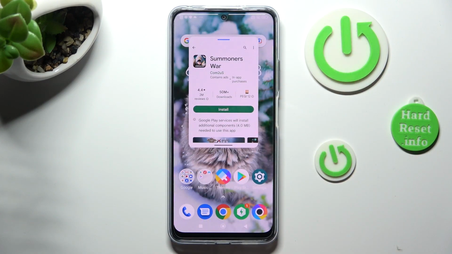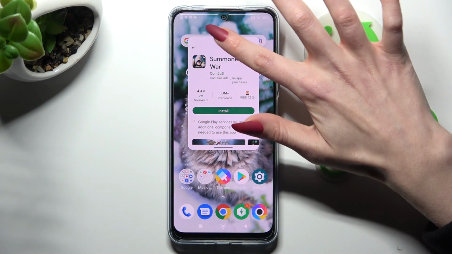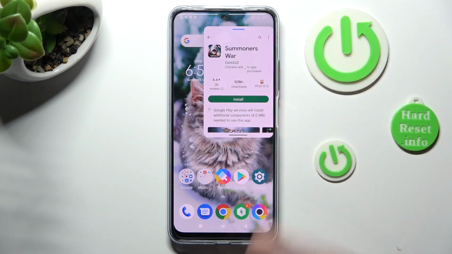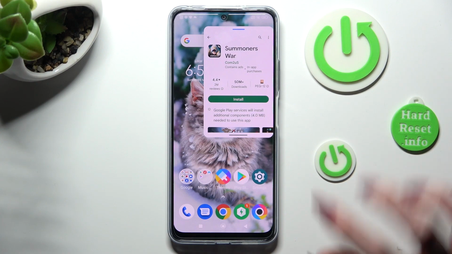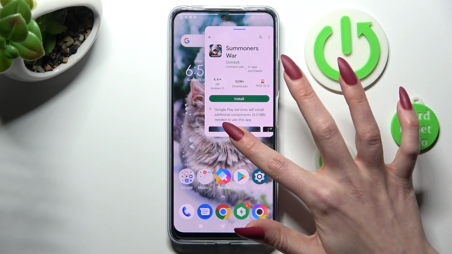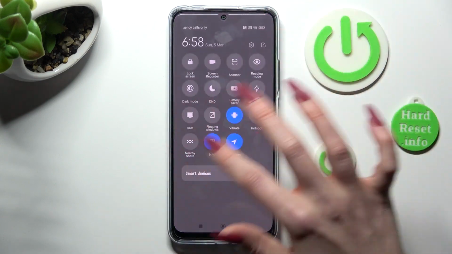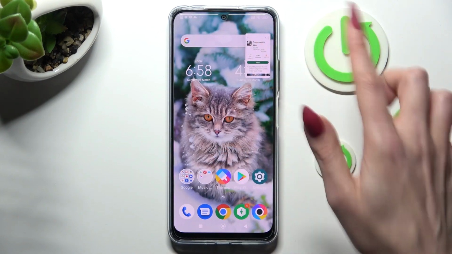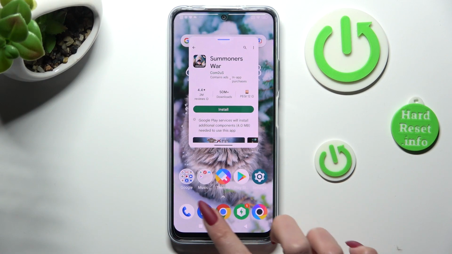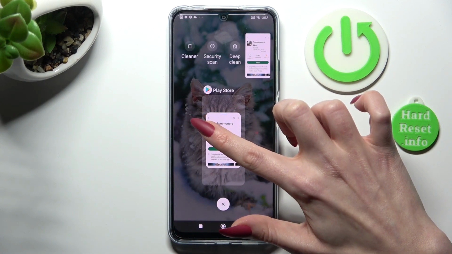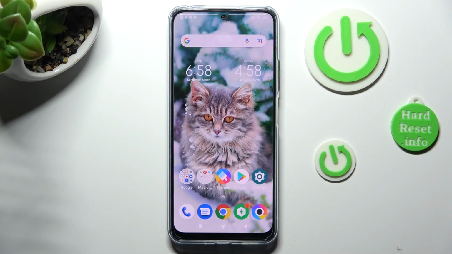If you wish to move it around, hold this blue line and drag it. Then let go. In order to make it full screen, hold the lower one and drag it down. If you wish to close your app completely, go into Background Apps and swipe it from here.